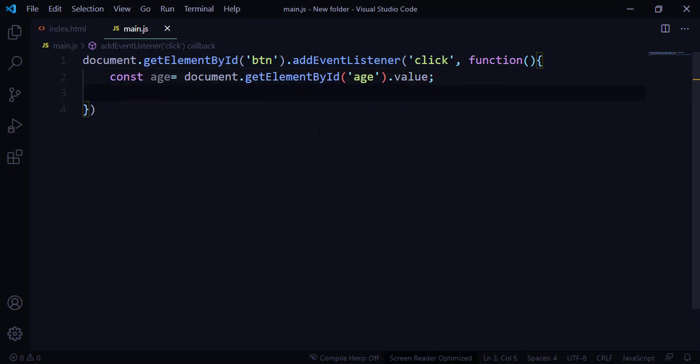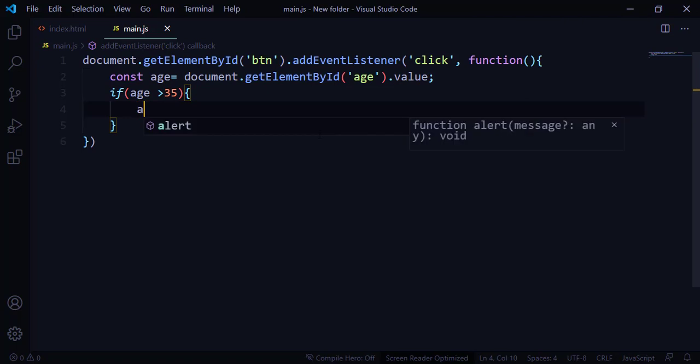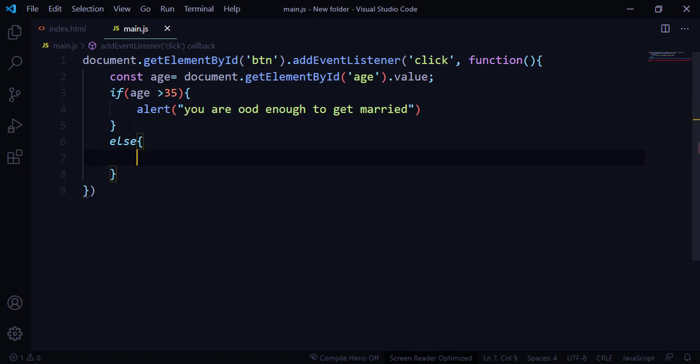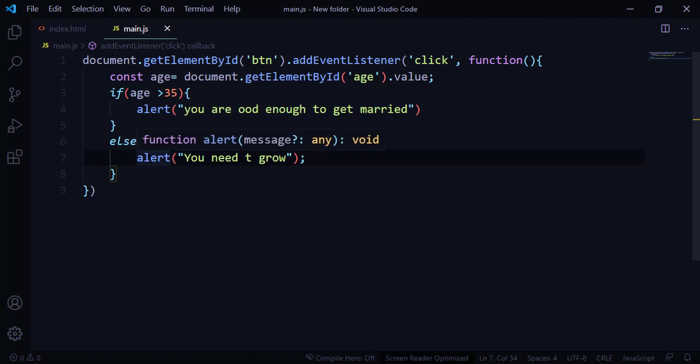Now I'm going to set the condition. If this particular age is greater than 35, then we are going to alert the message, you are old enough to get married. Or else you're just going to say to the user, you need to grow. This if condition is going to be executed only if the given condition is true. If the user enters above 35, then this condition is executed. If the user enters below 35, by default it is going to execute you need to grow.